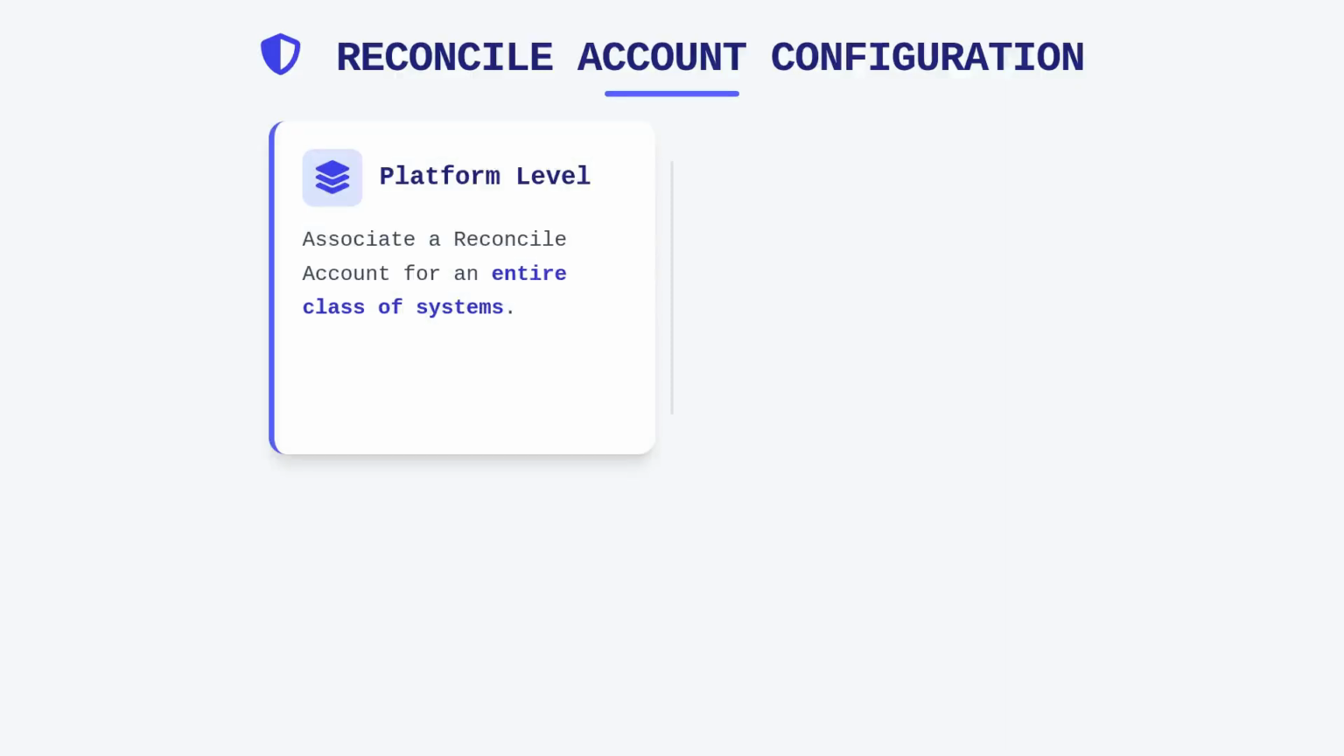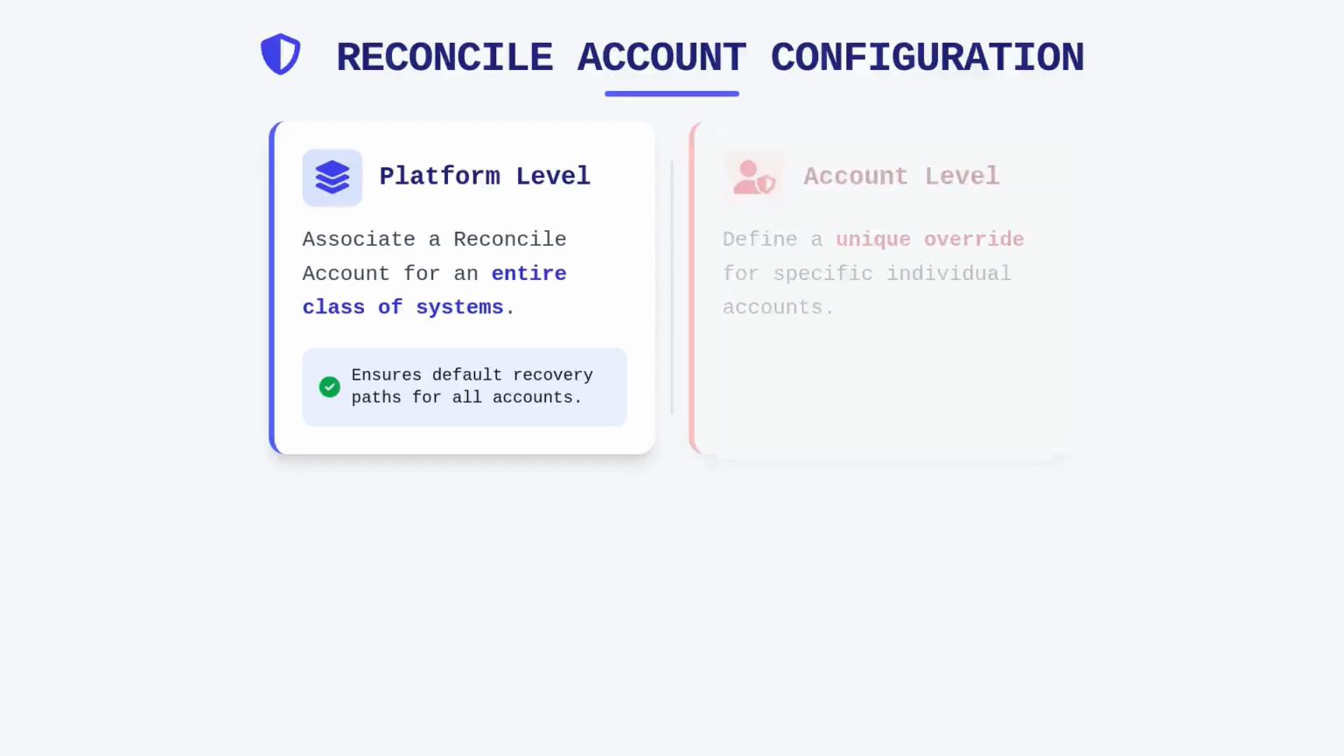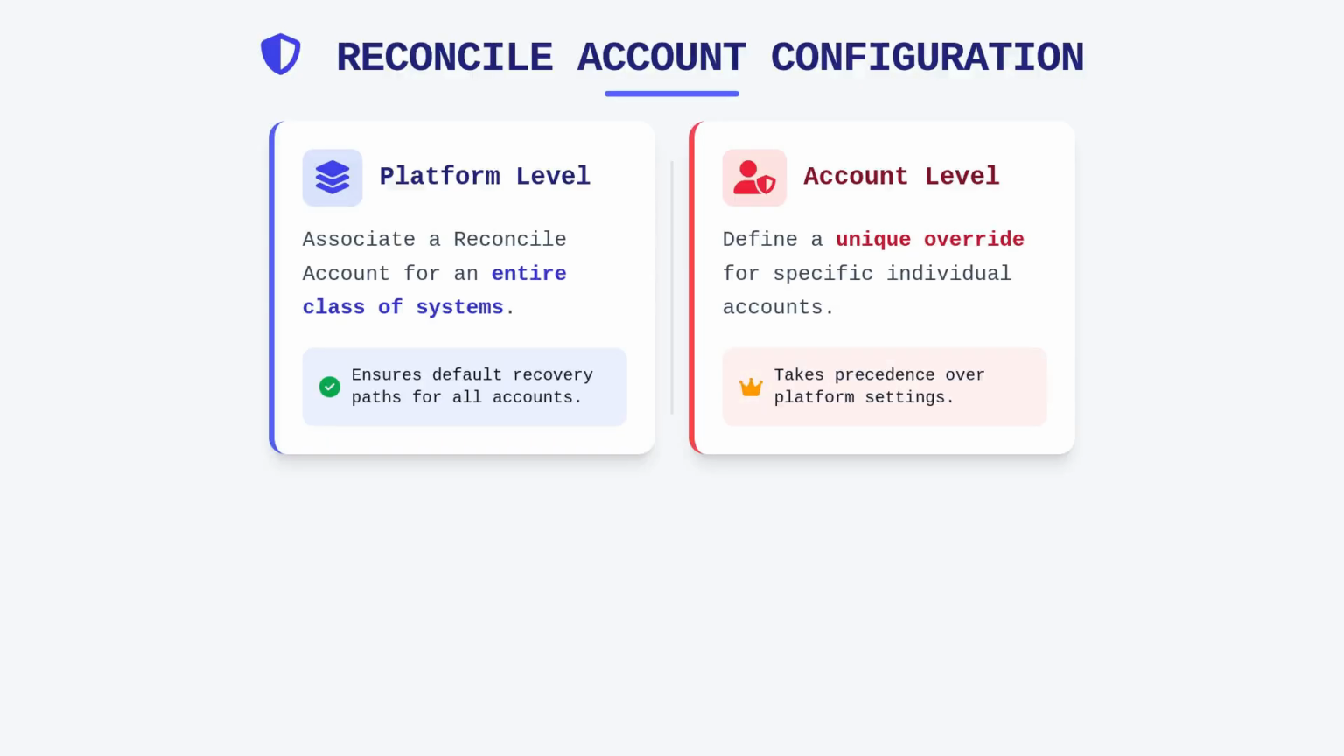Configuring this functionality happens at both the platform level and the specific account level, allowing for a granular security model. At the platform level, you associate a particular account as the reconcile account for an entire class of systems. This ensures that every account managed by that platform has a designated recovery path by default. If you need a more specific override, you can specify a unique reconcile account at the individual account level, which takes precedence over the platform setting.